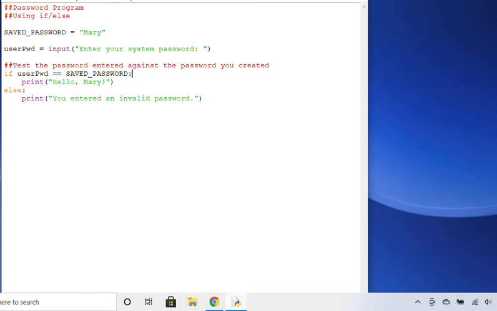If what the user types in is equal to the password saved in memory, then that means they knew the password, and we're going to print out the message that says, "Hello, Mary." If they guess wrong, if they do not know the password, it's going to be a false condition. It's going to jump down to the else block, and we're going to print out a statement that says you entered an invalid password.